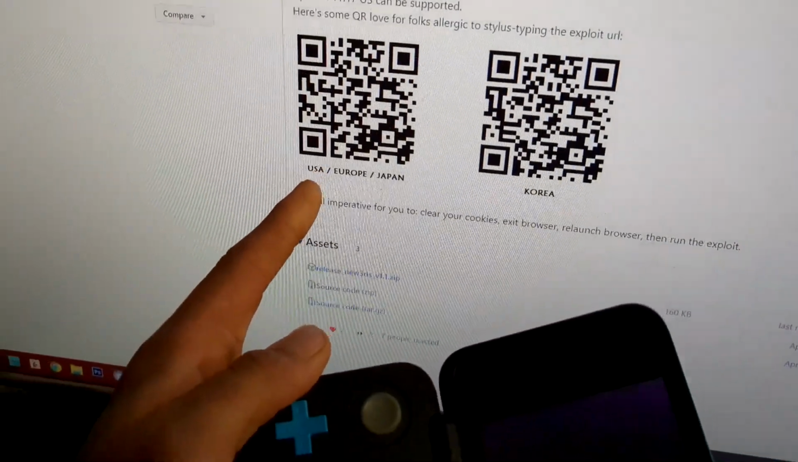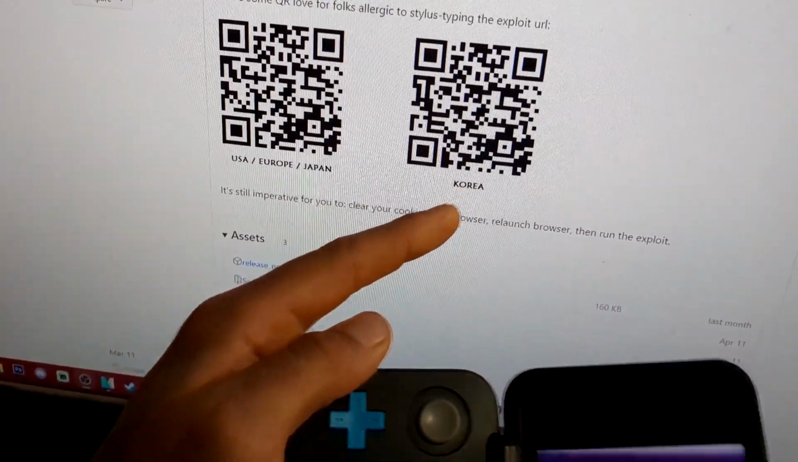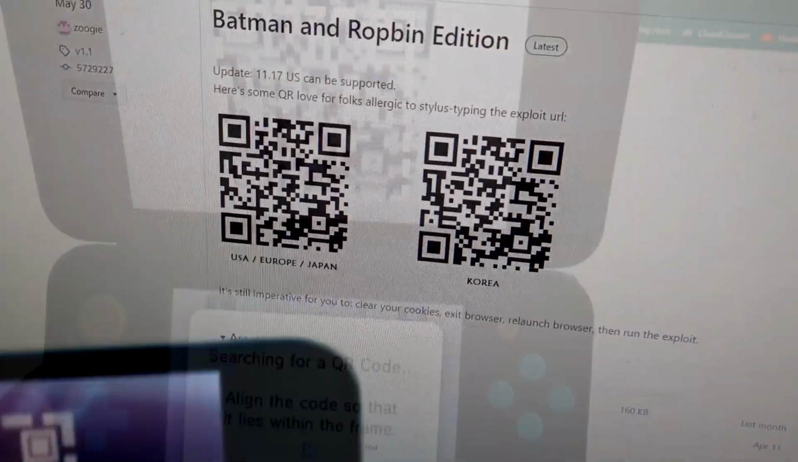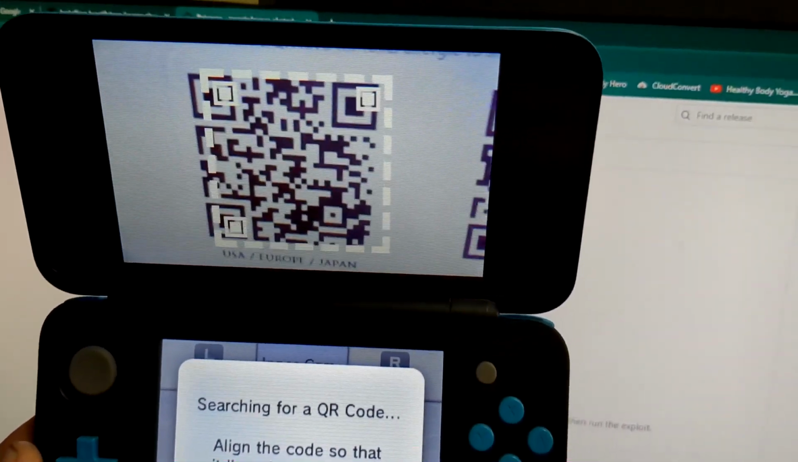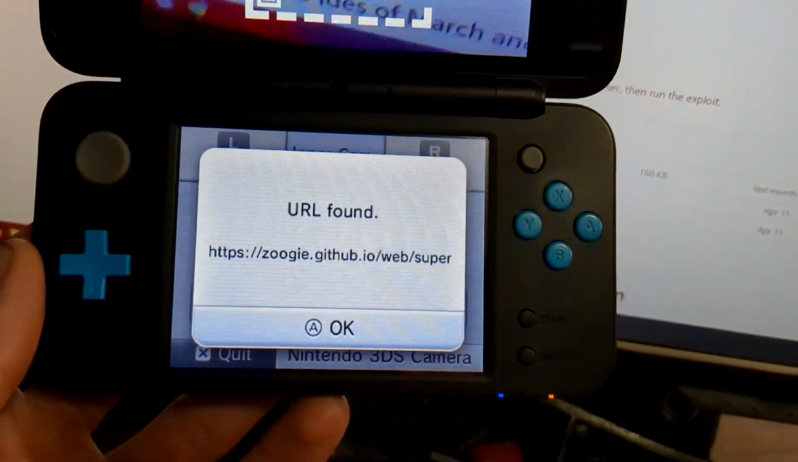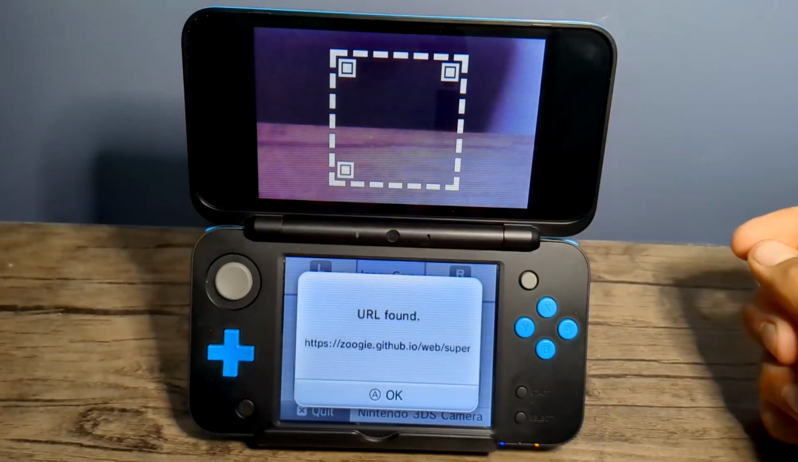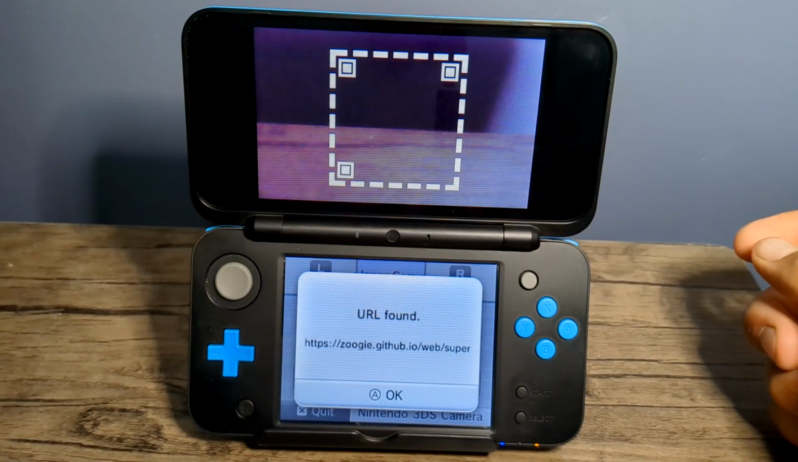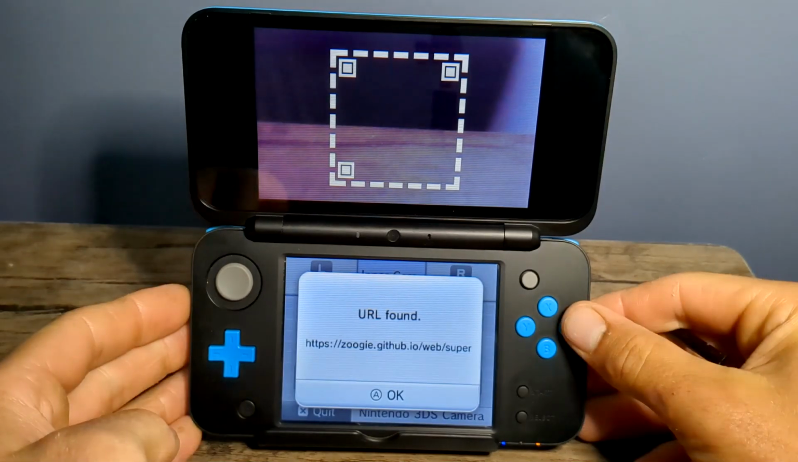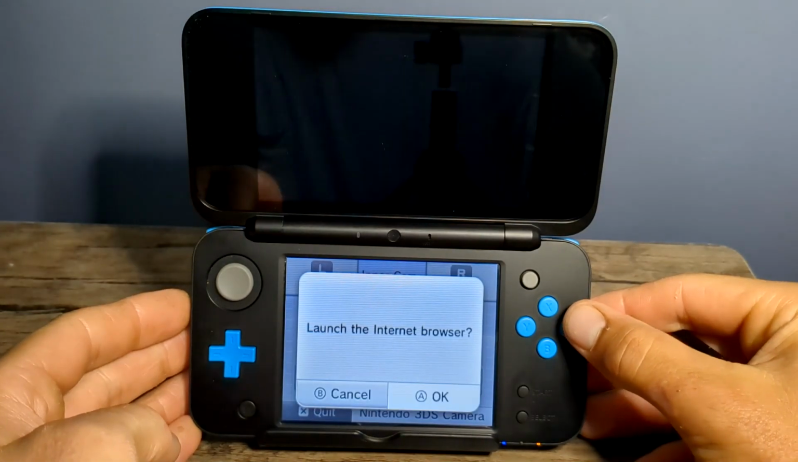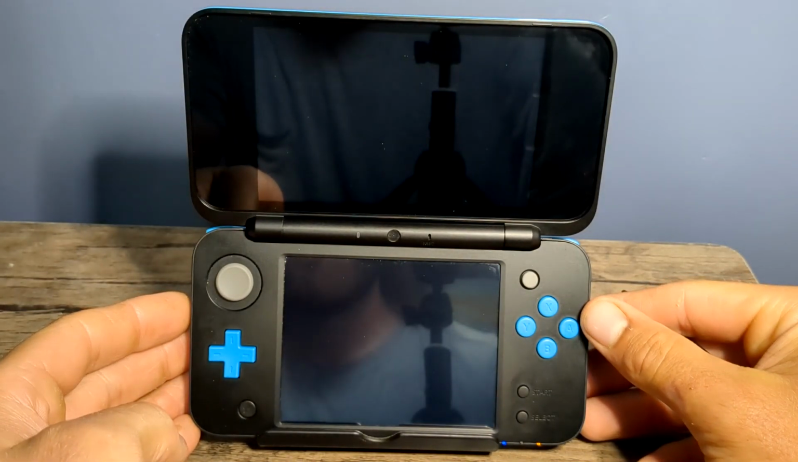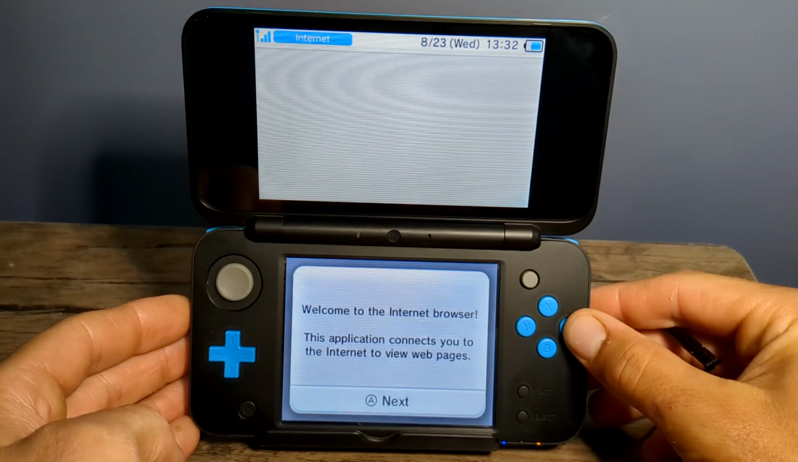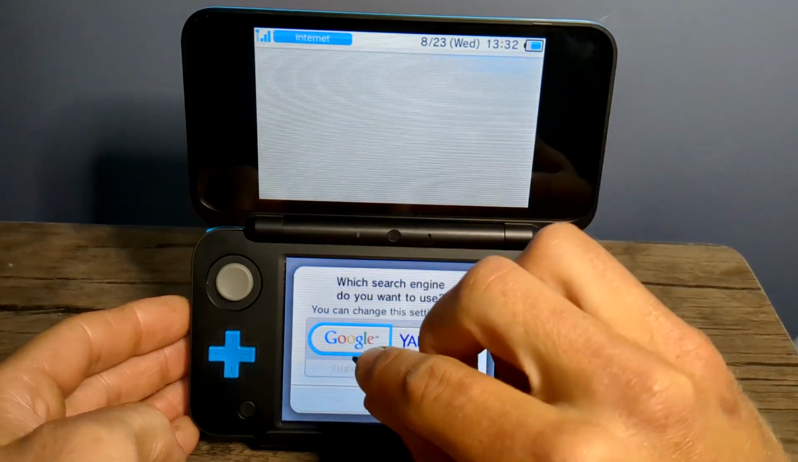Here they are. This one is USA, Europe, Japan, and this one is Korea. So I will be using the left one. Gonna line that up. URL found, so we're good to go. If you get a security certificate warning, just press A to allow the connection. Press A. Press A again to launch the internet browser. If you have not opened it before, just go through the process.